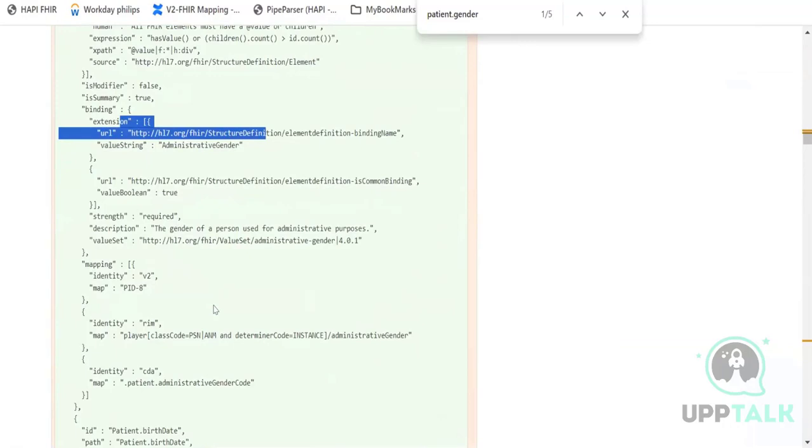When I say profile, it is nothing but a structure definition resource. People will always say a profile. It is always a structure definition resource behind the scenes. Now, a very important part. These are already pre-populated in the CDR. CDR will be pre-populated with all the structure definition resources which are being supported in the CDR.